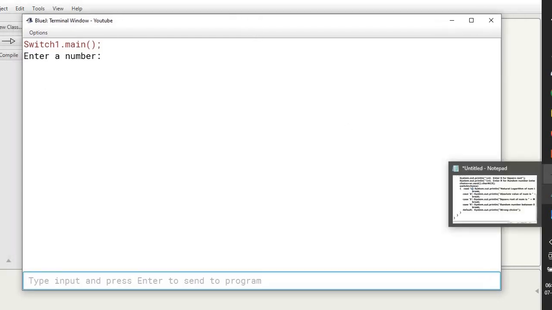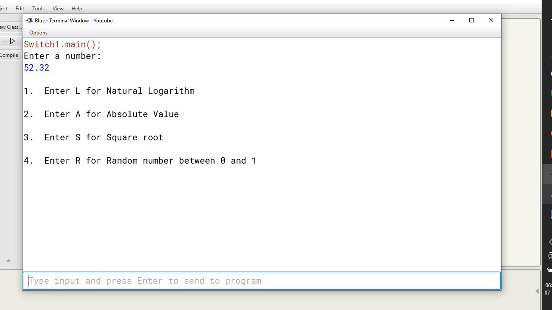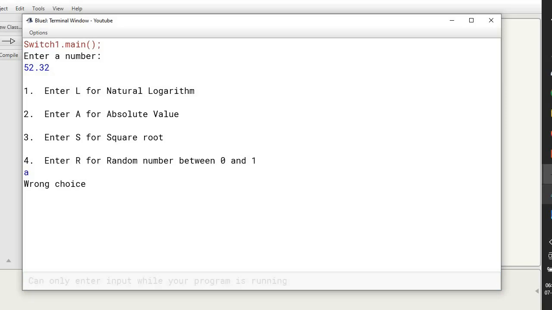I'm giving a number, 52.3232. Now I'm going to give a character, but in small case, a. Wrong choice, because I said before this choice is case sensitive.